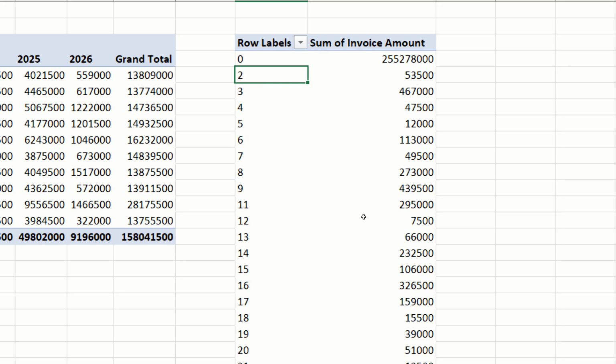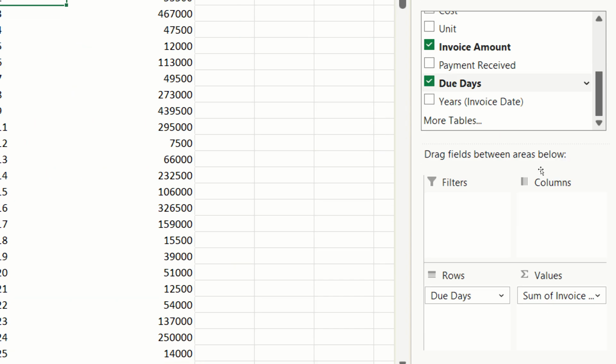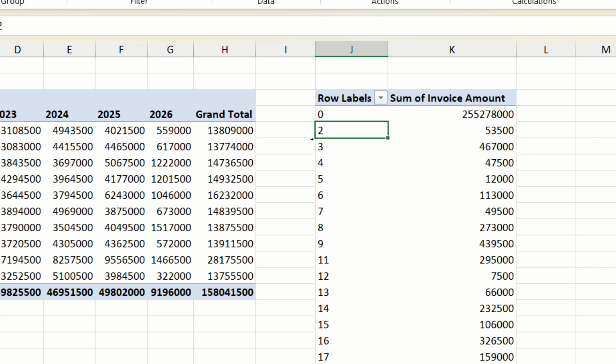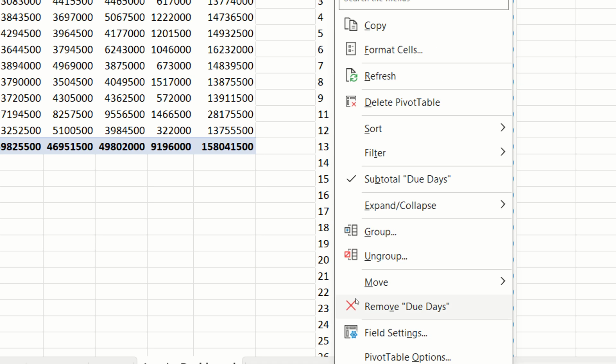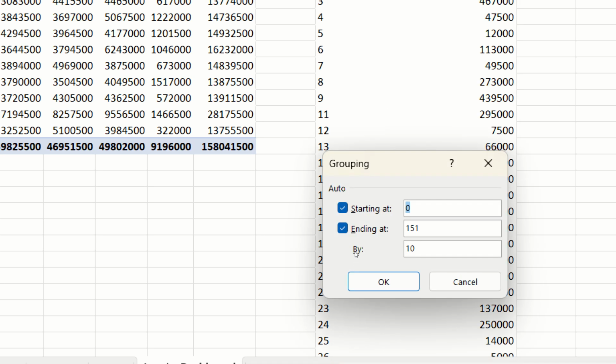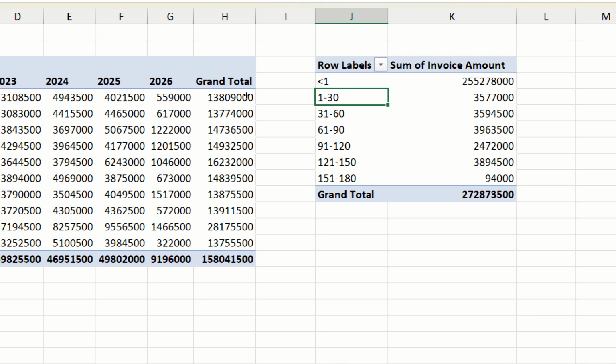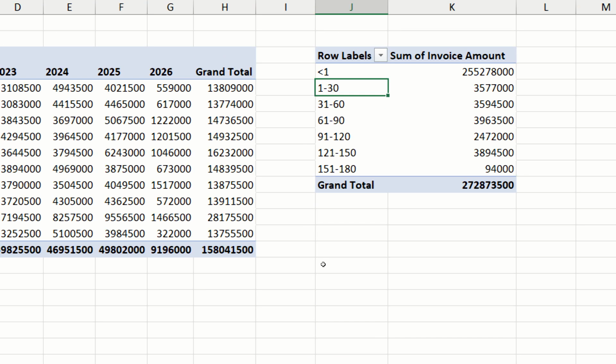Early your report looks like this: 0, 2, 3, 4, 5, 6. Due days into rows, invoice amount into sigma. Now right click, group. Starting is 1, ending I'll take it as 180 days. Gap is 30 days. That's it. So 1 to 30, 30 to 60, 60 to 90, 90 to 120, 120 to 150, 150 to 180.